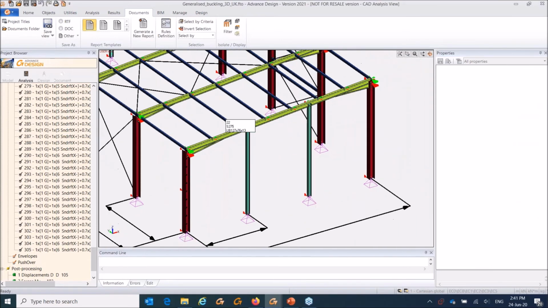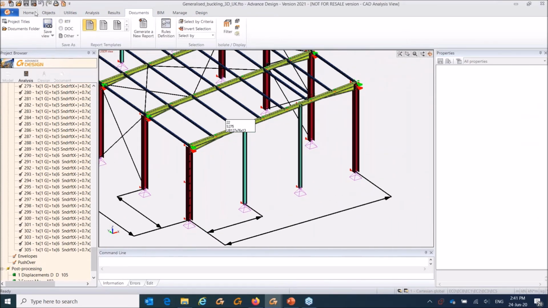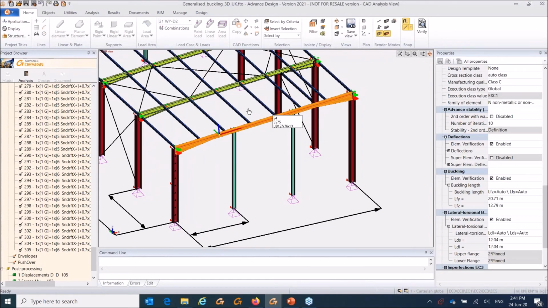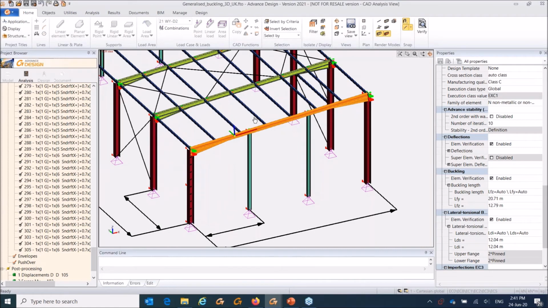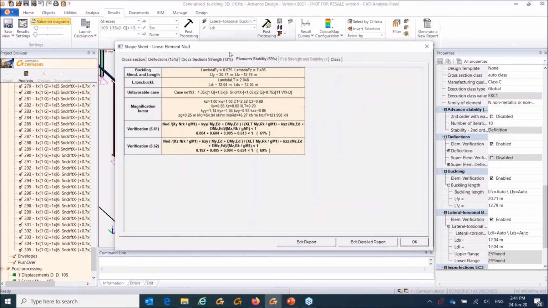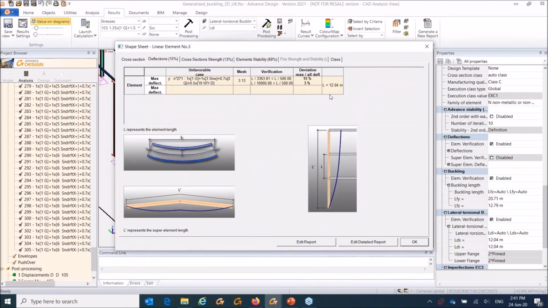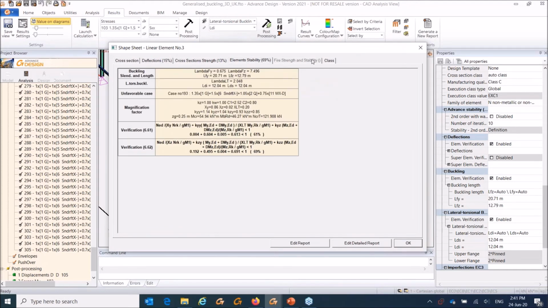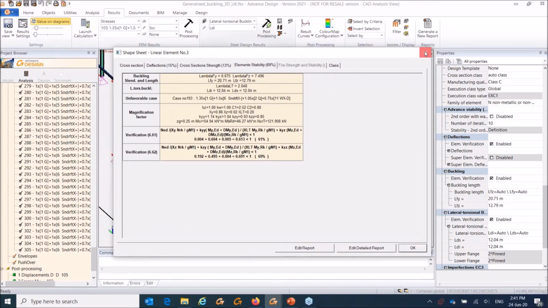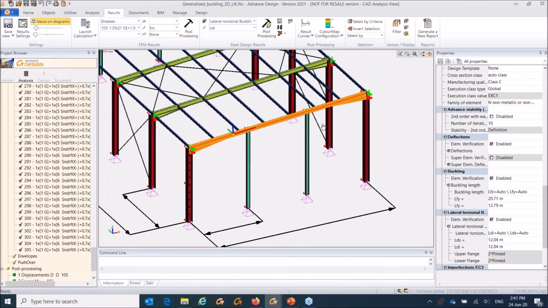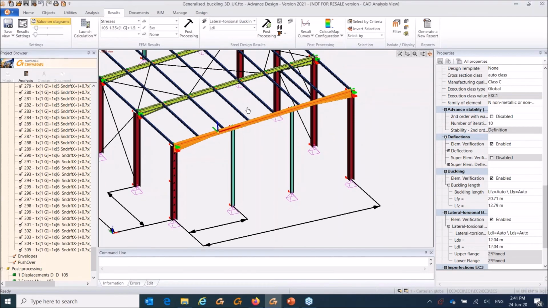Okay, we also have a tool which is called the super element. So for example, for this rafter, this is a continuous rafter. And I will just take a look at the verifications in here. So you can see it's taking into account the whole length of the rafter, but then for the stability it is also taking the whole length, which is not ideal. So what I would do is split this rafter in three and then activate the super element so the deflection is calculated for the whole length.